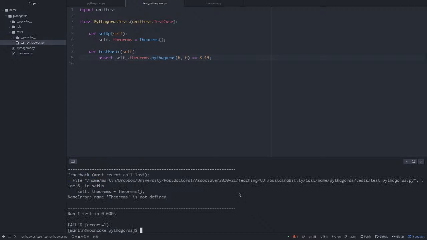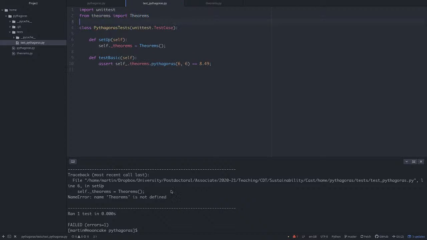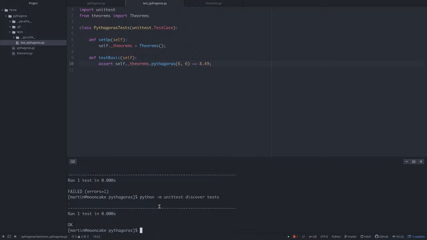And here we go, our first error. Why is that not working? Well, of course, we have forgotten the key thing from theorems. We're going to import theorems, remember, like we did before. Try that one again. Here we go. Self is not defined. Little syntax error there. See, running tests already helping us out. And there we go. Everything is okay. Everything ran successfully.